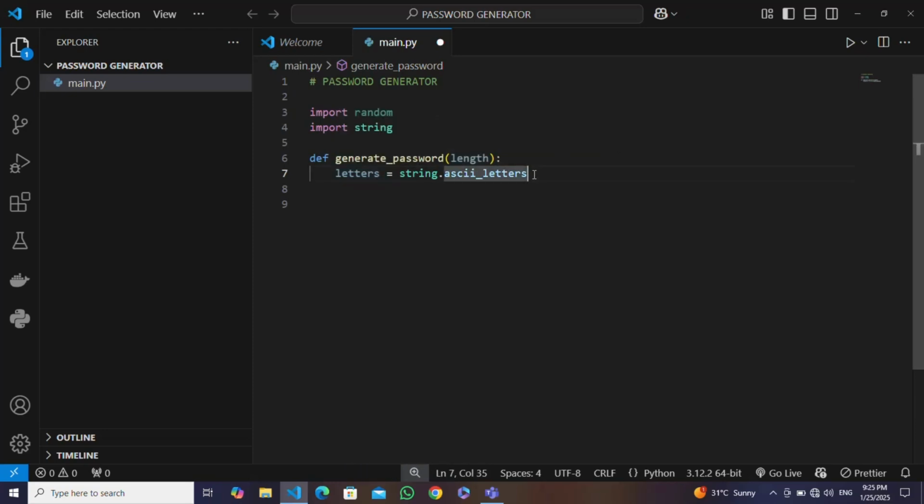And the next thing I'm going to do is to get all of my digits. I'm going to say digits equals string.digits. Again, what I am doing here is that I am getting all of my digits by using this string module that we have imported here. I hope you are getting my point.